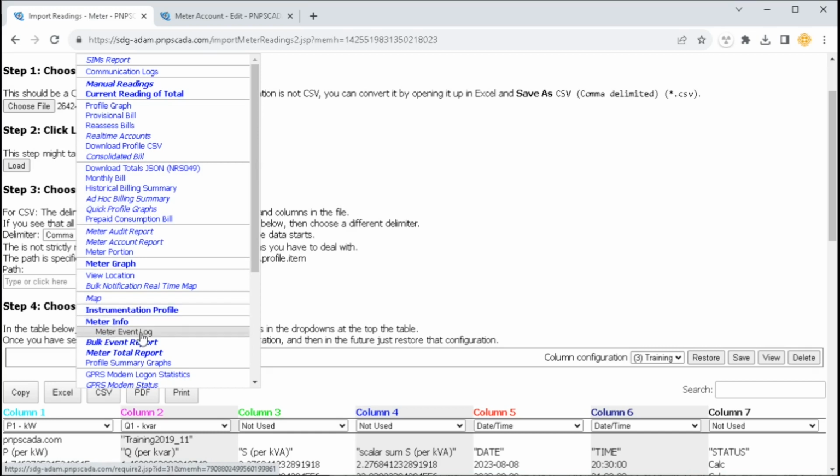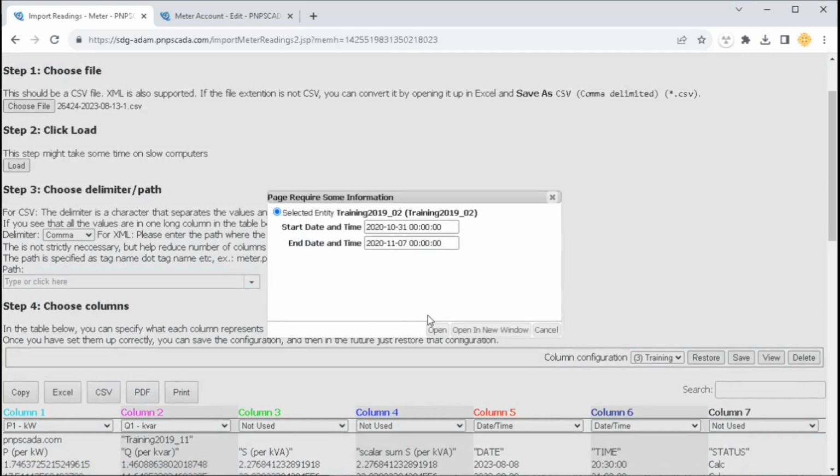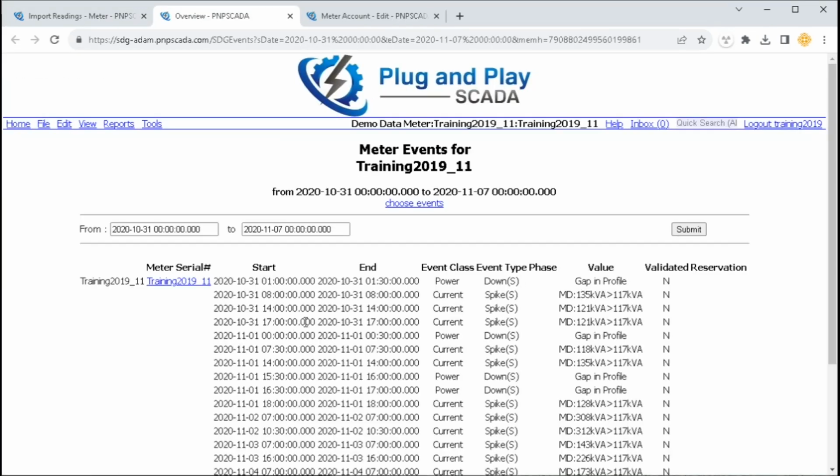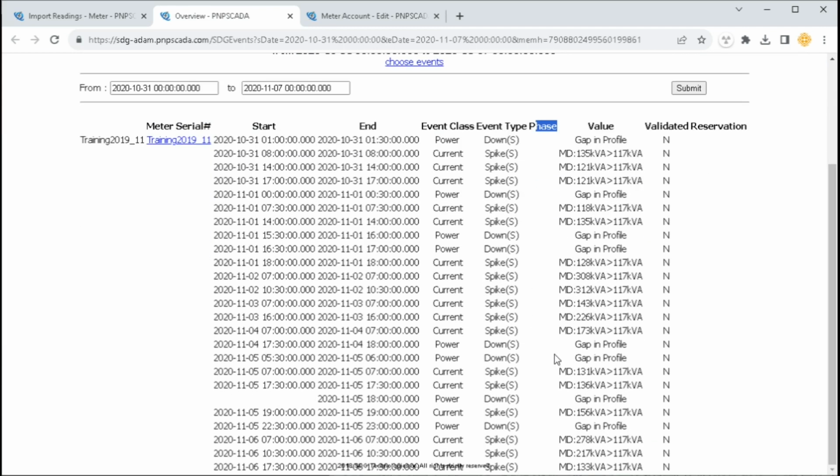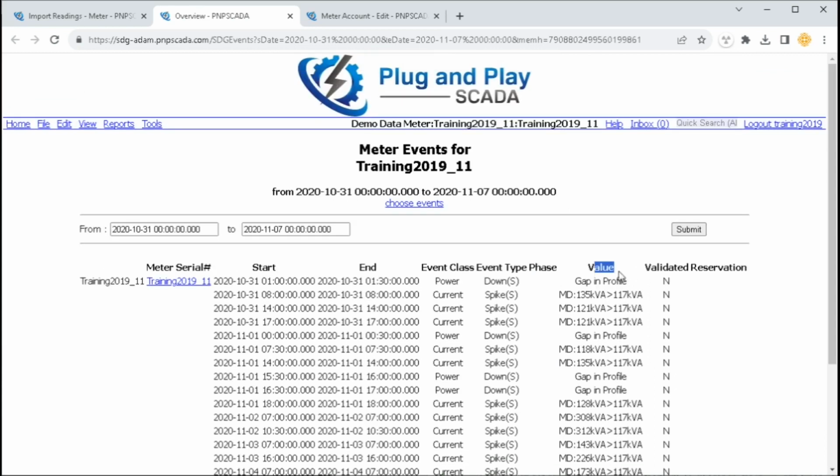Next we have events. View meter event log. On this screen we see all the events logged against this meter. We see the start and end date of the event. Then the event class. Then a short code of the event. You can hover your mouse over the short code to get the full name. Then the phase to which the event applies. If a value was specified with the event, it is given here.